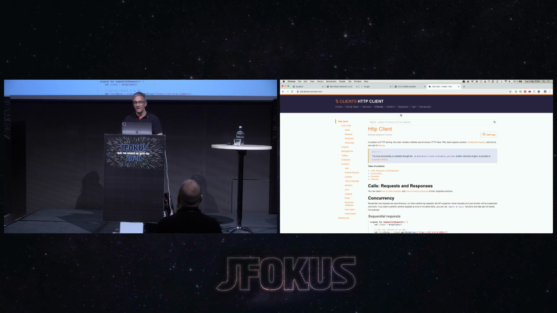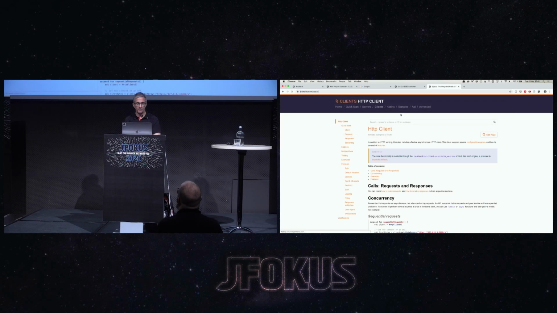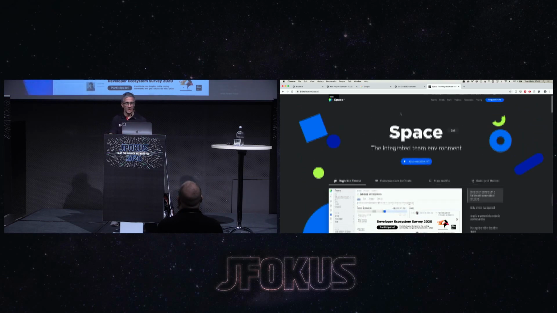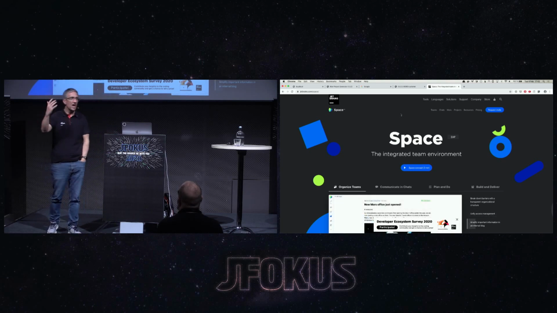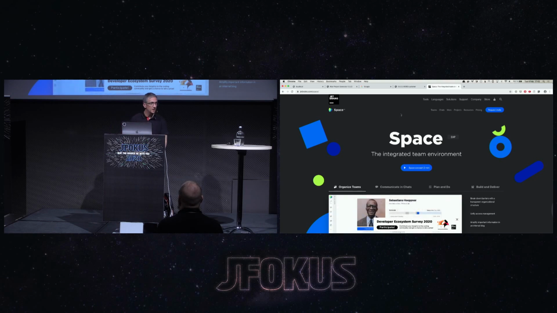Ktor is not going away because we're using it ourselves. Sometimes people ask, is this an official JetBrains product? Yes, it's an official JetBrains product. Have you heard of JetBrains Space? Space is our new integrated team environment: code repository, chats, blogs, issue tracker, automation, everything. And that's built on Ktor. We've been building it for 3 years, and we're going to continue to support it. So Ktor is here to stay. It's an officially supported project by us, JetBrains.